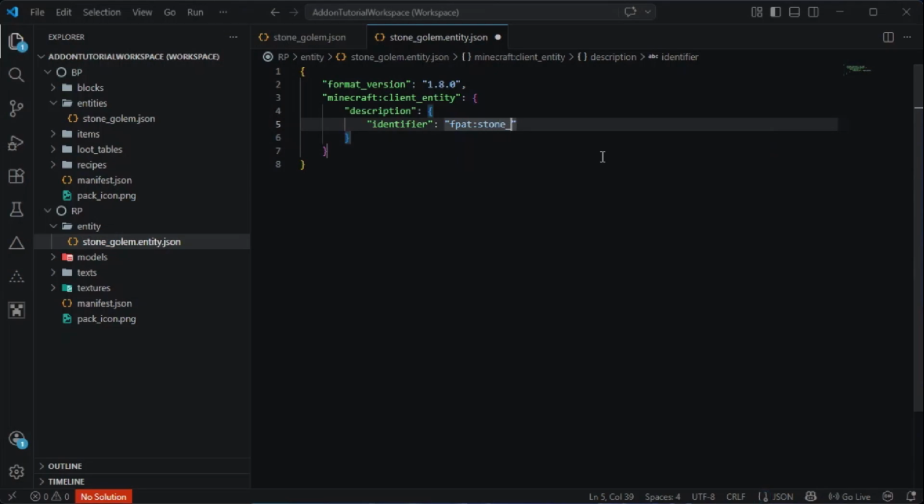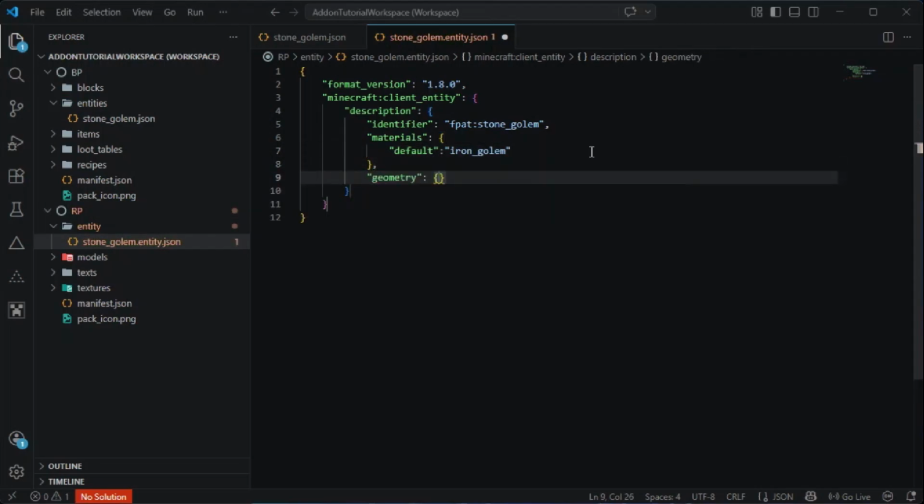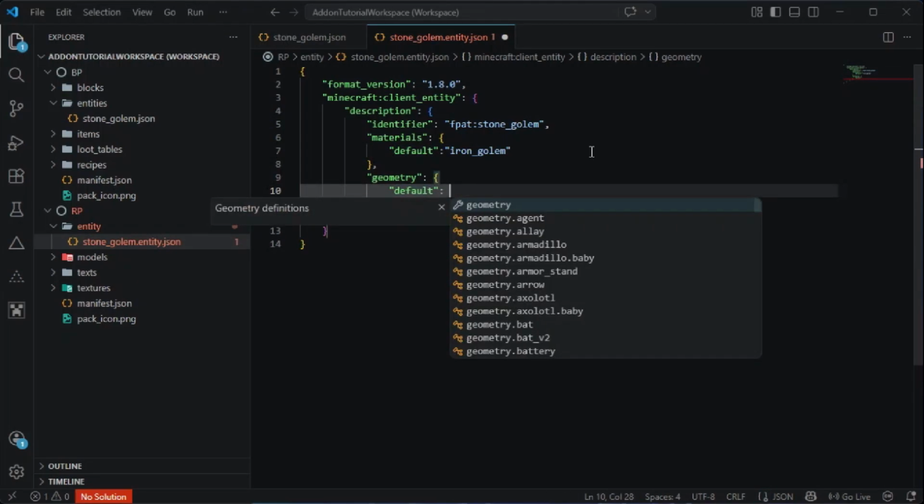In here, everything is written in the description. We'll start with the material. There's a list to choose from, so I chose iron_golem for obvious reasons. We're setting the default material to be used, but you can also set different ones for different parts of the model. Next is the geometry. We'll set it to the stone_golem geometry identifier.